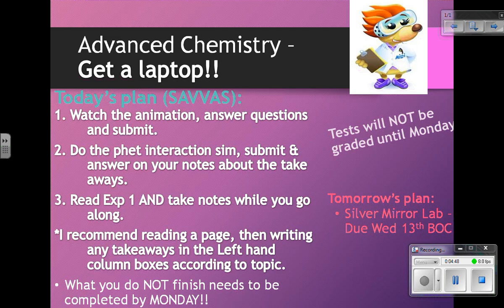Okay, so those are the plans for today. Watch the animation, answer the questions, and submit it. Then do the PhET interaction simulation, submit it, and then answer on your notes about the takeaways. And then read Experience 1 and take notes while you go along. Again, whatever you don't finish today needs to be completed by Monday.